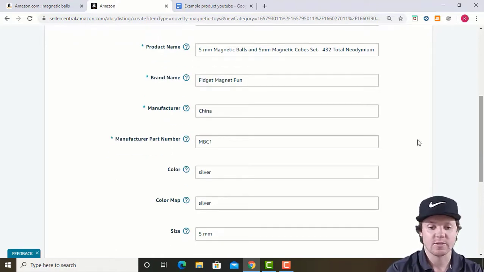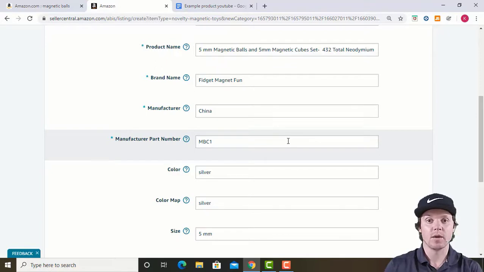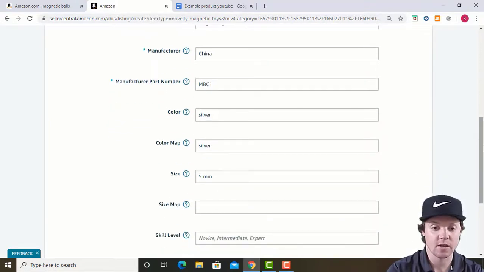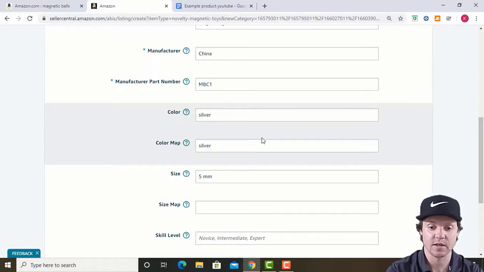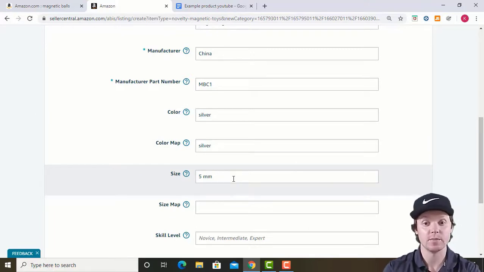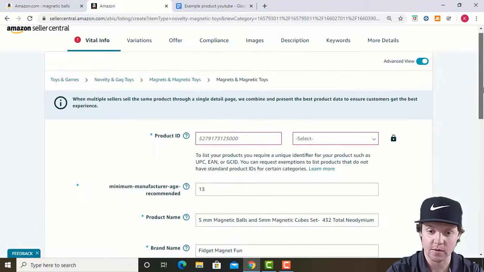The manufacturer, you could copy and paste the manufacturer you have if you guys want, and they should have a model number for the product. You can enter that in as well. And next up, we have the color. Our color is silver. That's the color of our magnet balls and magnet cubes. And the next thing up is the size, which is 5 millimeters that we decided on. So scrolling down, that should be it for that one.